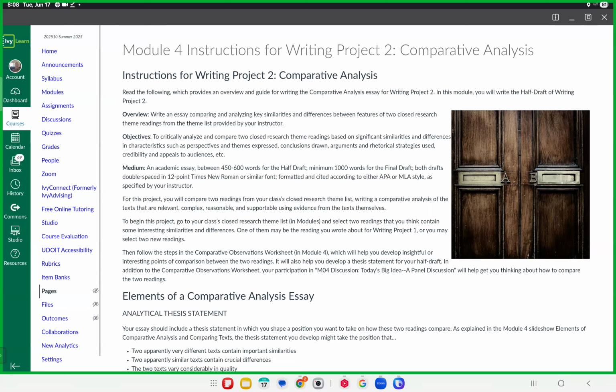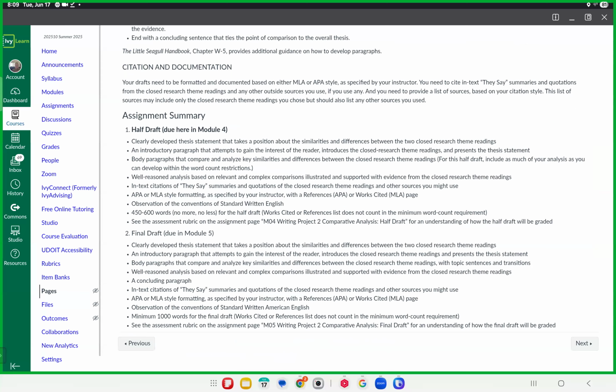So again, you have the half draft, which should at least introduce us, in that introductory passage, to the essays that are going to be compared. Then around 450 to 600 words would be for the draft. That would include some summary material and also qualities of the essay or essays.